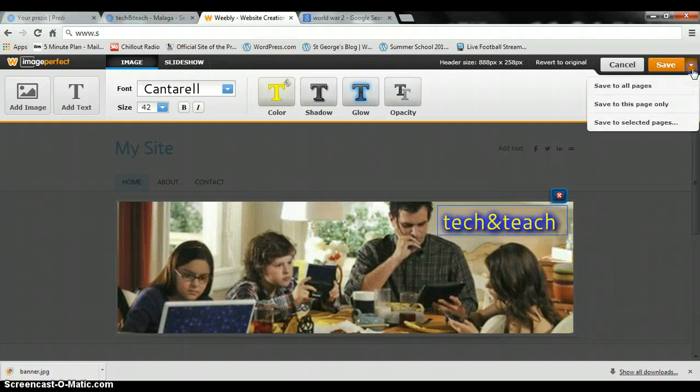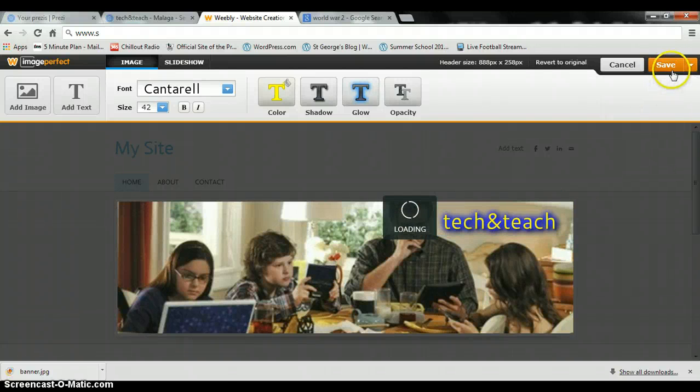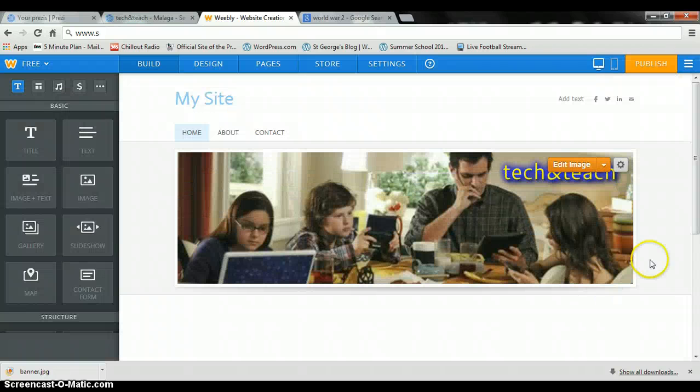I'm now going to save it, and I've got three options here. I'm just going to save it to this page only. If I save it to all pages throughout my website, that image would appear, but I just want it on my home page for now, and I'm going to save it there. And there we are.